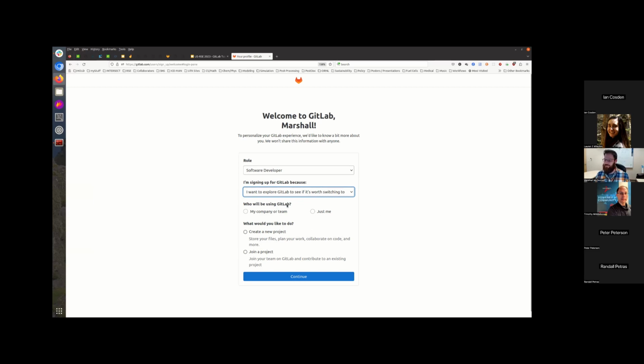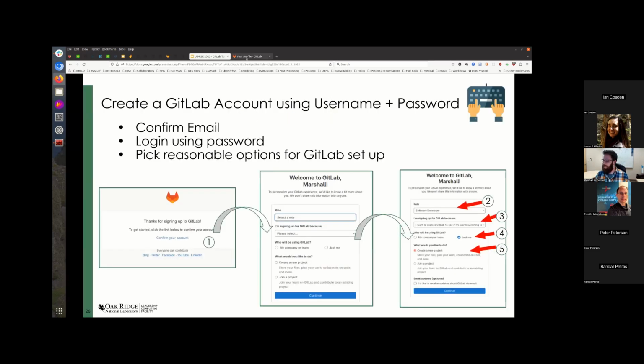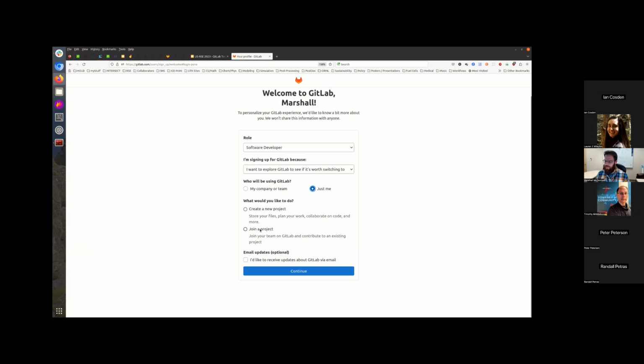So who will be using GitLab? Just for me. Now it pops up an extra thing down here, but if you do the My Company or Team, it's going to add some extra pages that you have to go through. So, for now, hopefully just click on, just me. And then right now we're not joining any projects. We're starting from scratch. So we're just going to start to create our own project. And then you don't have to do any email updates, and then hit continue.